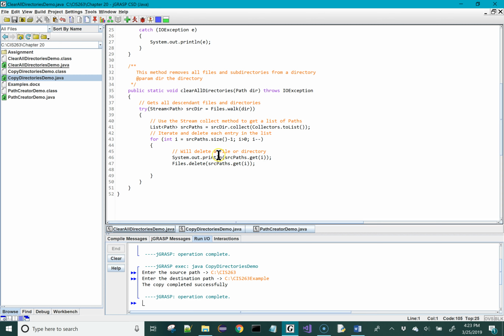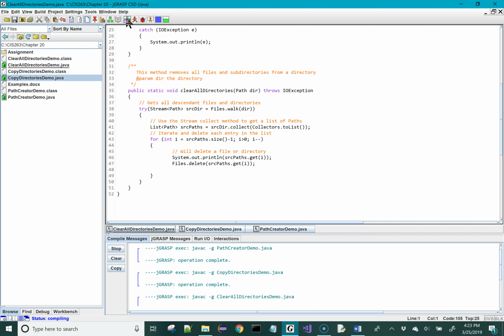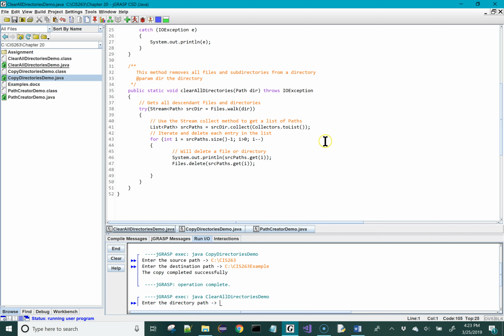What I'm going to do is use system.out.println to show what paths are getting deleted as we iterate through our list of source paths. So we'll compile the program and run the program. What I want to delete now is my CIS 263 example.